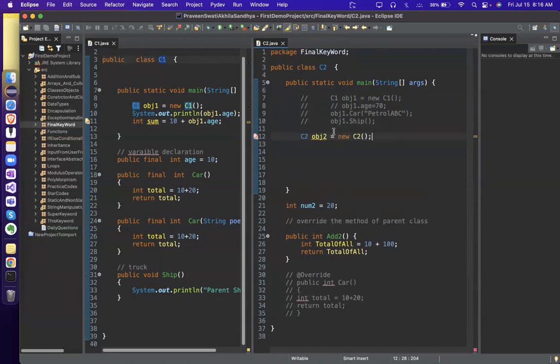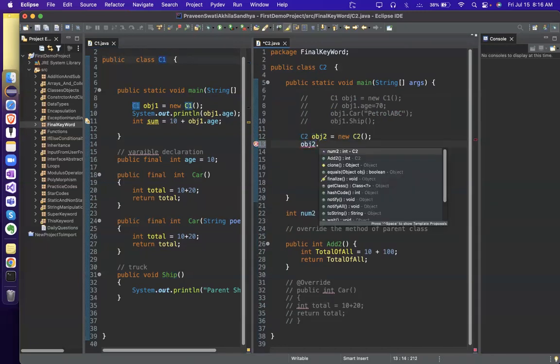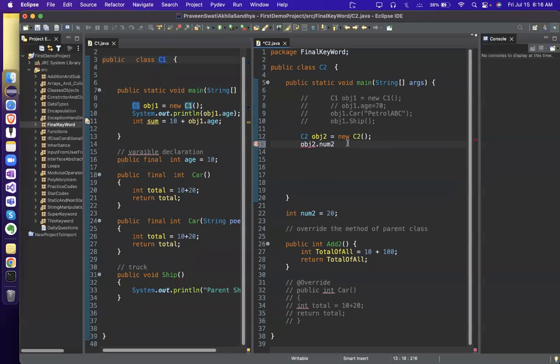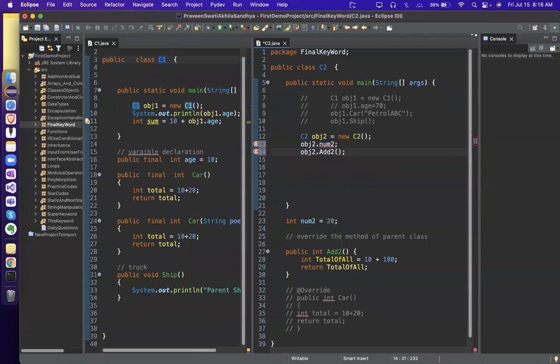Now, in any way, am I connected to C1? No, right? I'm in C2, I created a C2 object. So when I write obj2 dot, what should I have? I can have C2's num2. Only C2 variables, correct? So num2 I have, and at the same time I have obj2 dot add2 also, because they both belong to me. The num2 you are not having right now because you cannot keep it like this. You have to put some value.